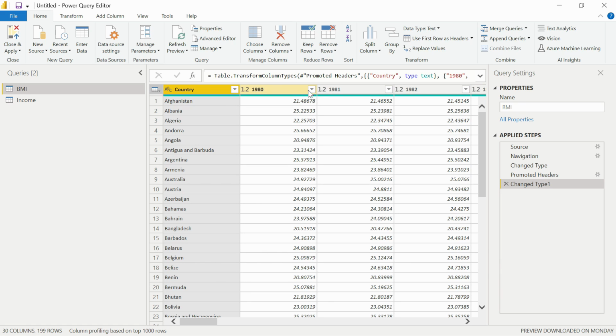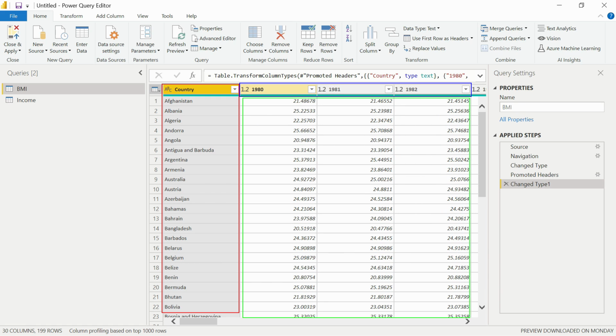Now, this presents a particular problem, because if I wanted to get metrics or aggregates across a specific country for all of the years, it would be very difficult because of the way that the data is set up. If I wanted to get an average BMI for Afghanistan across all the years, I wouldn't be able to do that because they're in multiple columns.